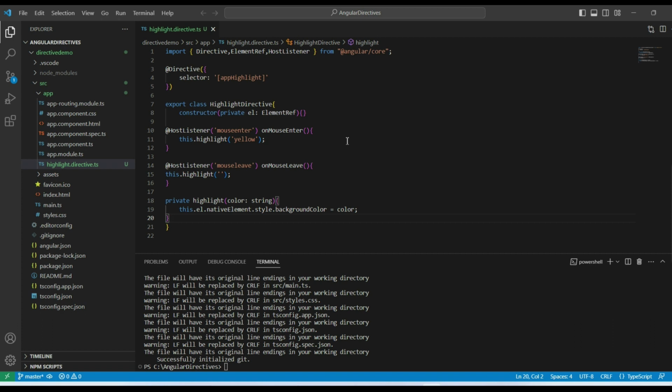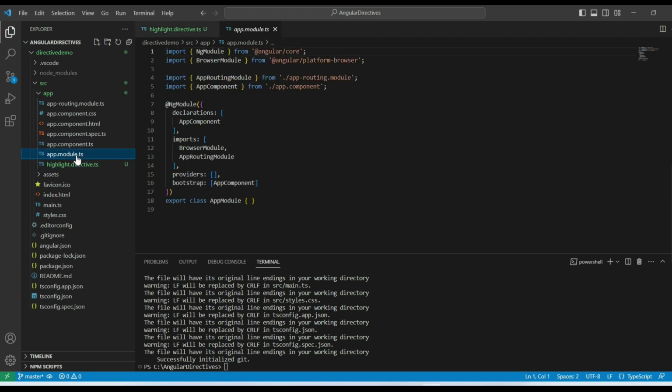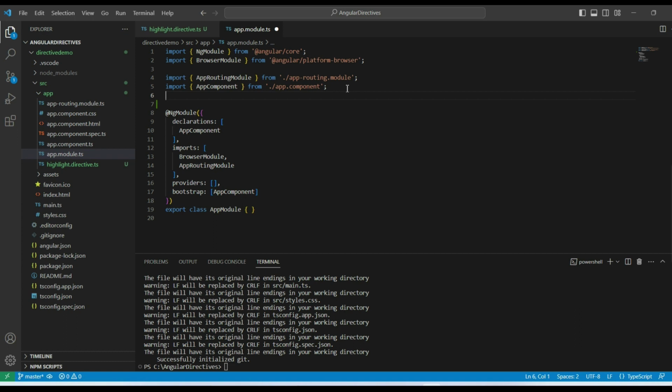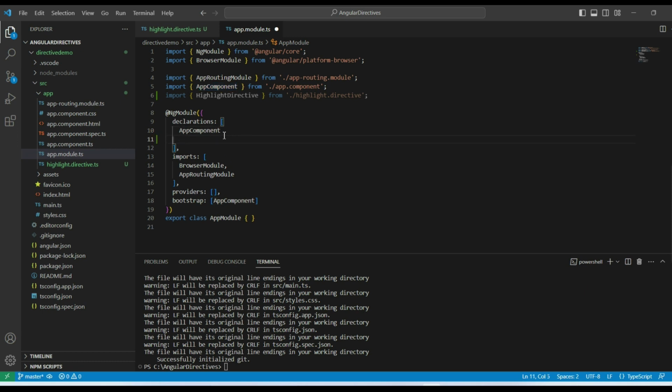To use the highlight directive, we need to declare it in the app.module.ts file. So we'll go to the app.module.ts file. Here we import the HighlightDirective. Now we have imported the HighlightDirective. We add it under ngModule.